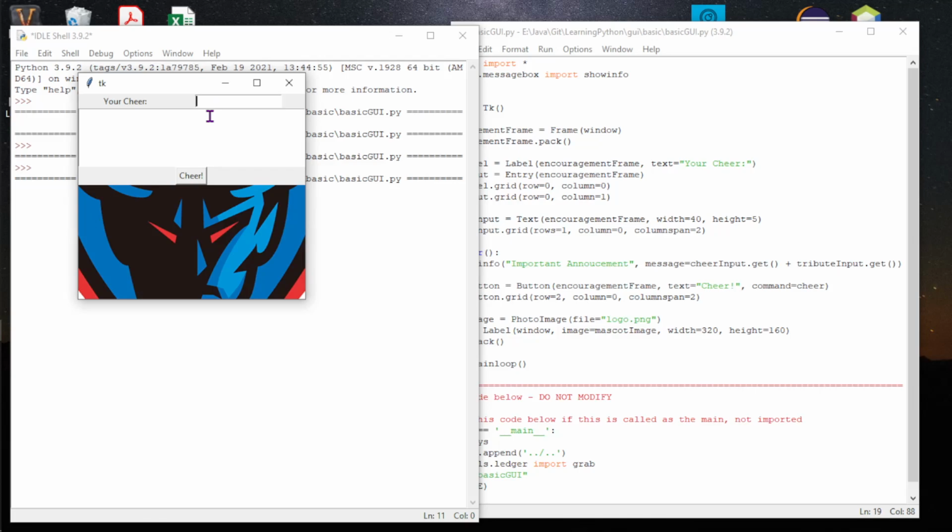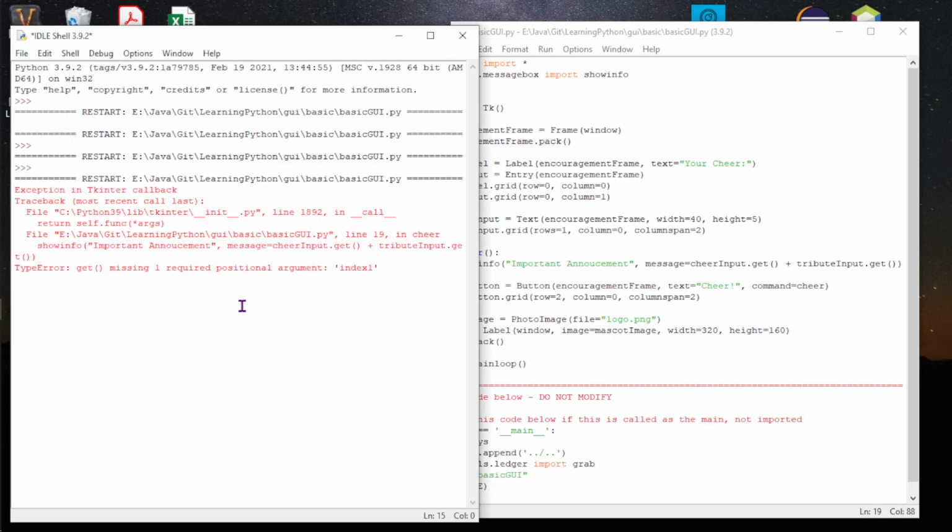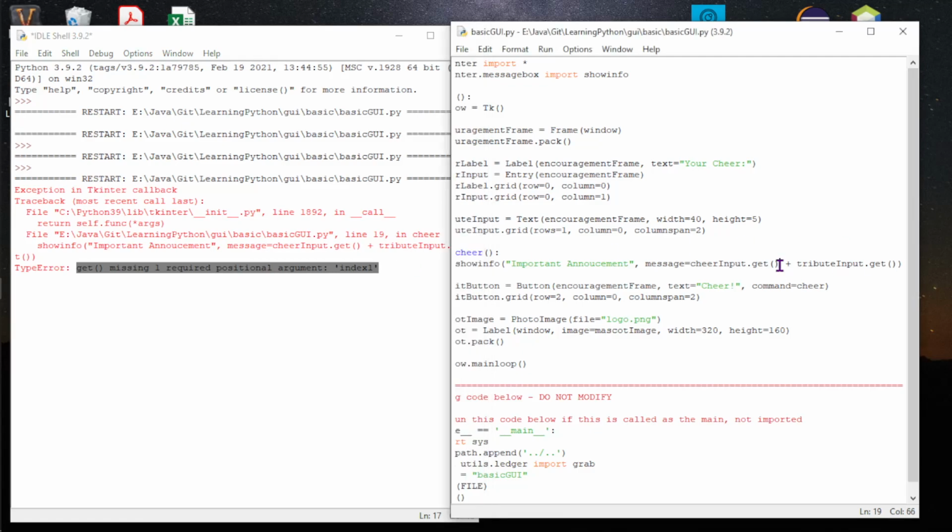So no problem so far. Test 2. See what happens. Oh, an error. Get missing one positional argument: index. So the get in Tkinter works differently than the get in Entry, because the text widget is a text box.